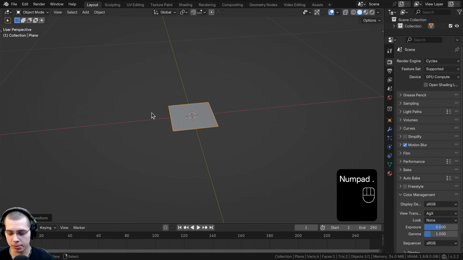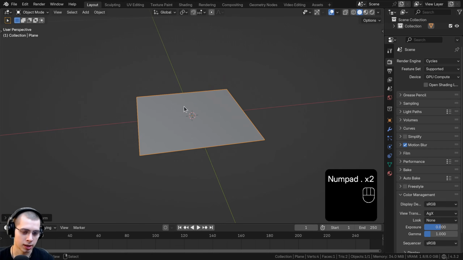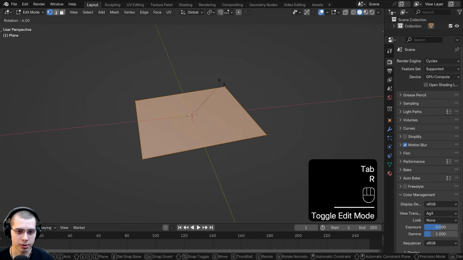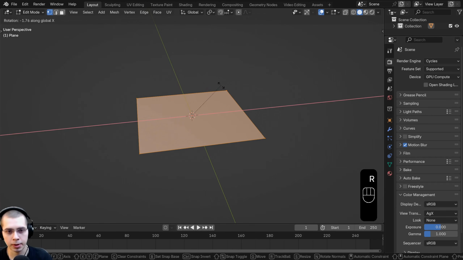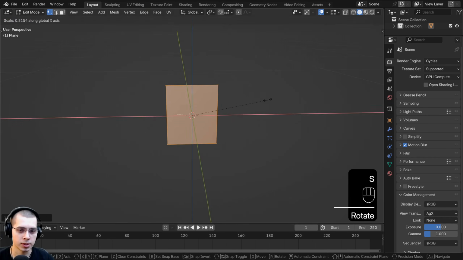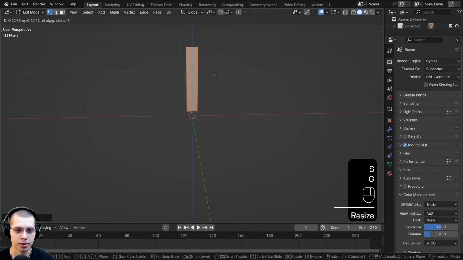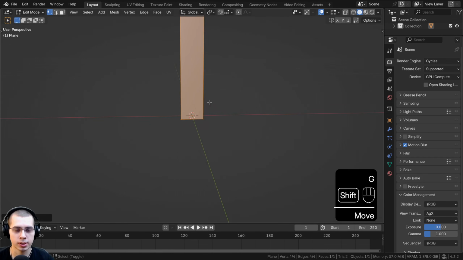Let's just zoom into the plane by hitting the period on the numpad, and I'm going to go into edit mode, and then I'm going to rotate this on the x-axis by 90 degrees. And then I'm going to scale it down. Let's also bring it up on the z-axis so that the origin point is in the very bottom.